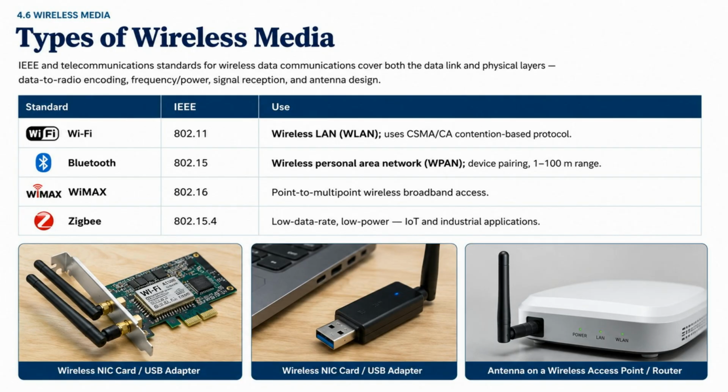4 wireless standards are shown in the table. Wi-Fi, 802.11, contention-based WLAN using CSMA/CA. Bluetooth, 802.15, short-range WPAN device pairing. WiMAX, 802.16, point-to-multipoint broadband. And Zigbee, 802.15.4, low-power IoT and industrial use. Wi-Fi is what students will work with most in labs, but recognize the others by name.